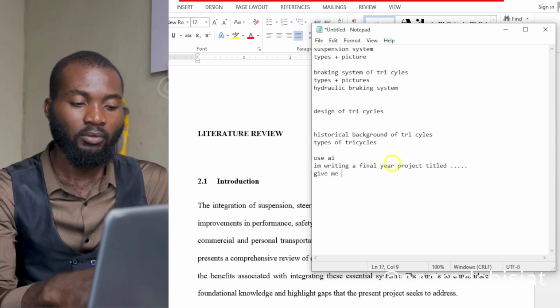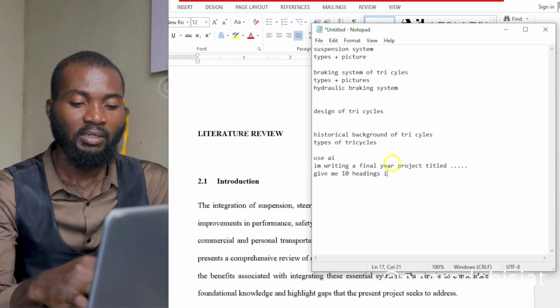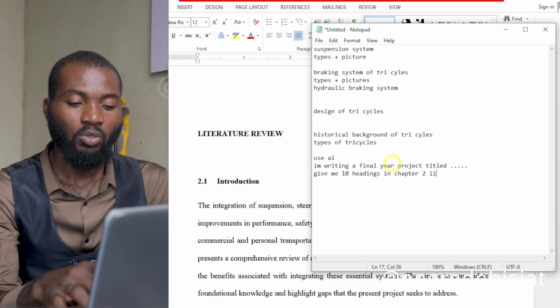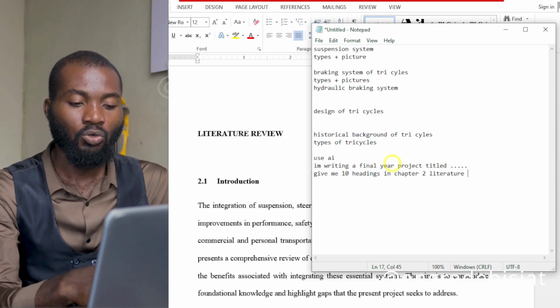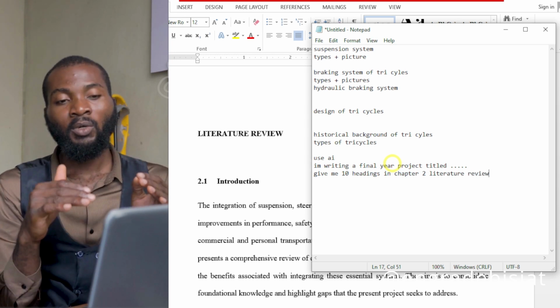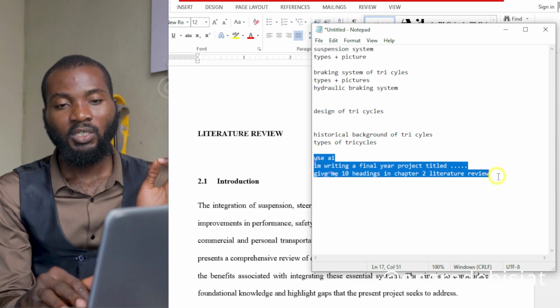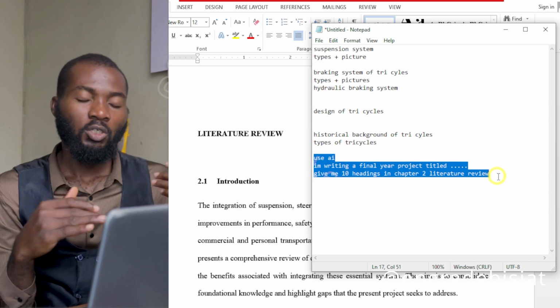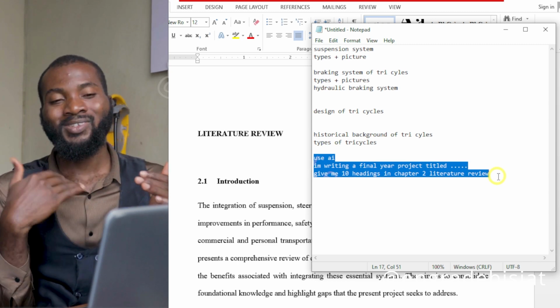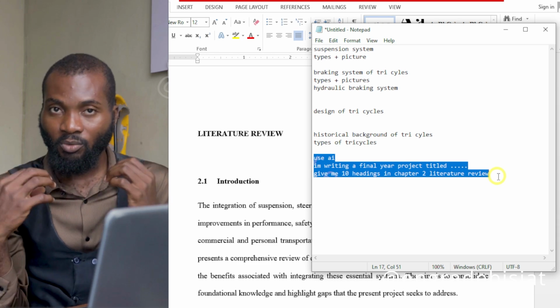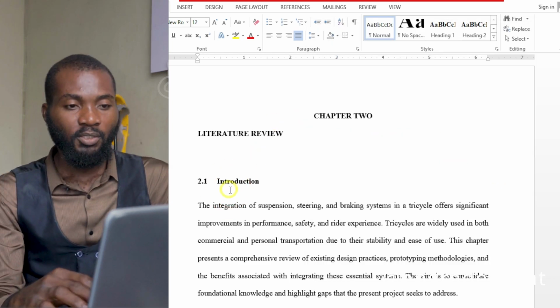Give me 10 headings in chapter 2 literature review. So when you put in such a prompt, of course, it gives you 10 headings. Now take each heading and search each heading for journals that speak on it, then you copy from there and put. So let's begin.